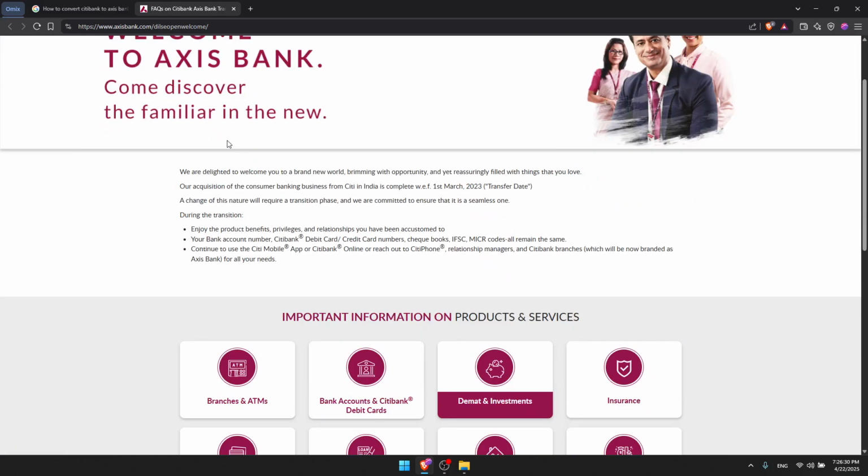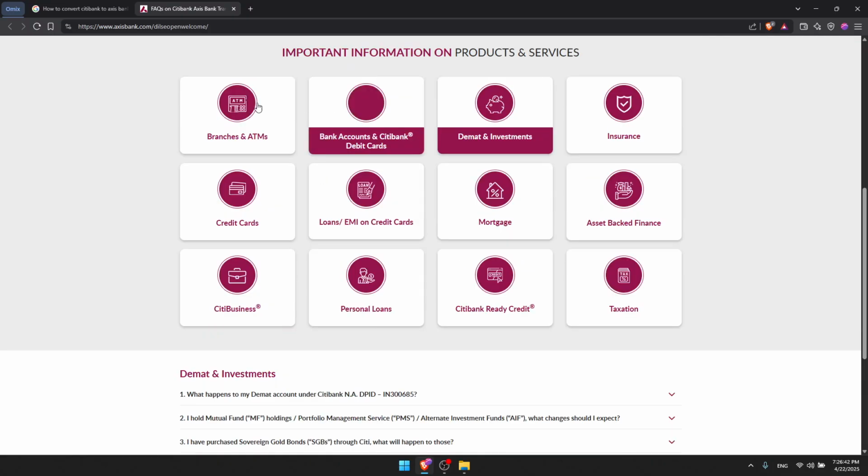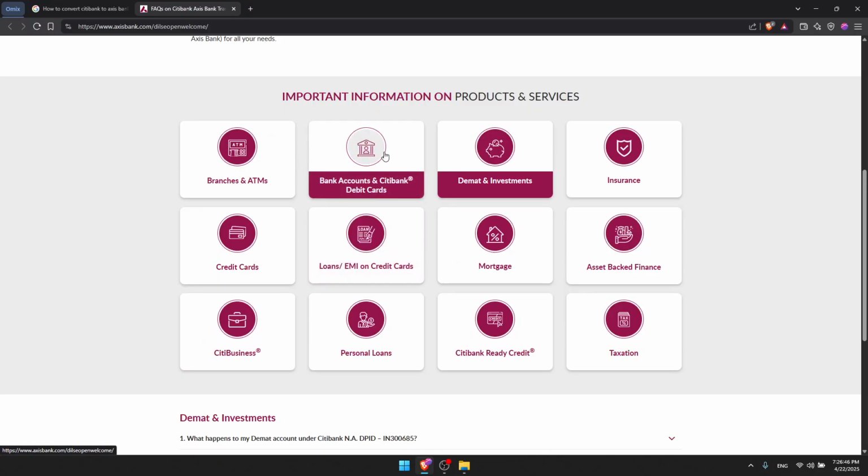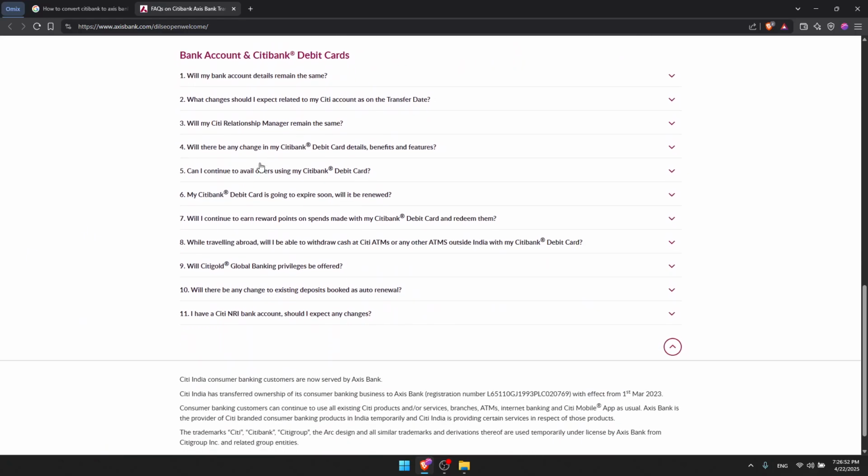So how to convert Citibank to Access Bank? Basically, it's done automatically since from this date. But of course, you are now using Access Bank, but you can use it from the Citibank application or portal. So you may not have noticed the difference, of course, unless you read, as an example, what they sent you, because they sent you a notice that they will convert to Access Bank.